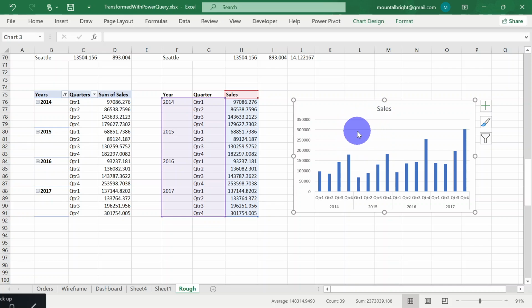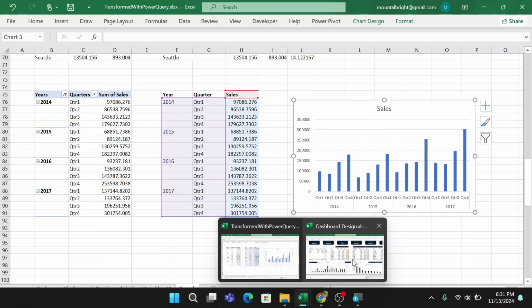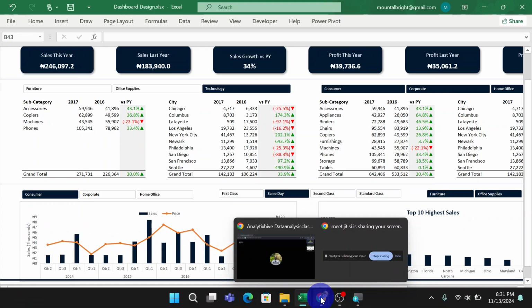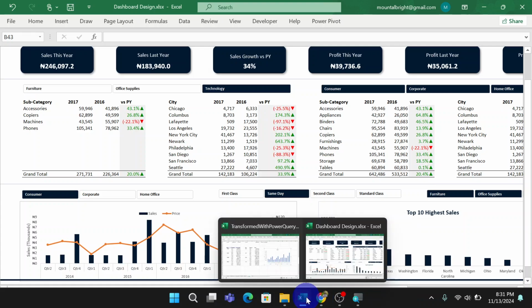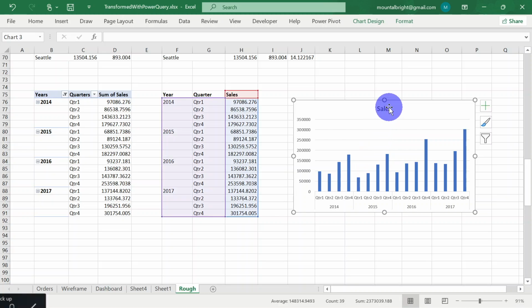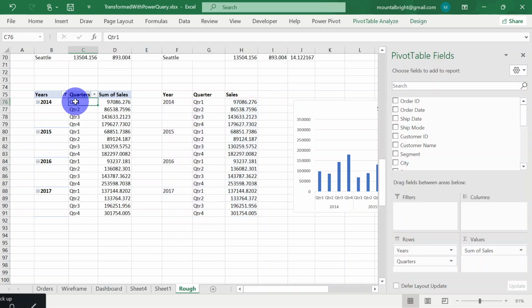So I now have the chart, right? But then we don't yet have this profit. Like you can see here, we don't have profit yet, which is this line, right? So I would quickly do that. I can do that by bringing in profit, right? I'll need to go back to the pivot table to bring the field for profit.